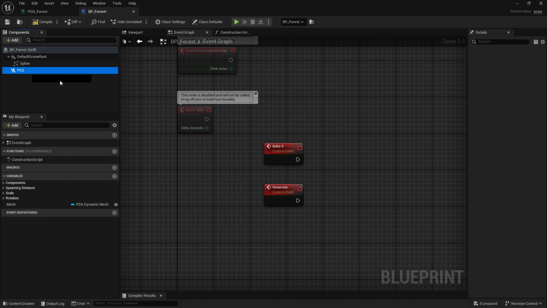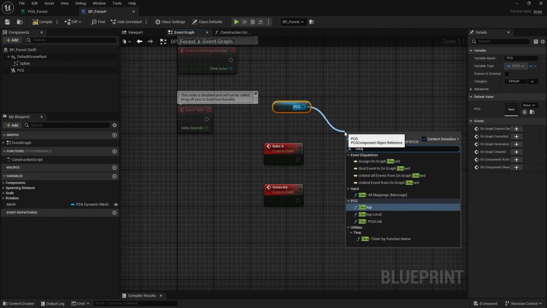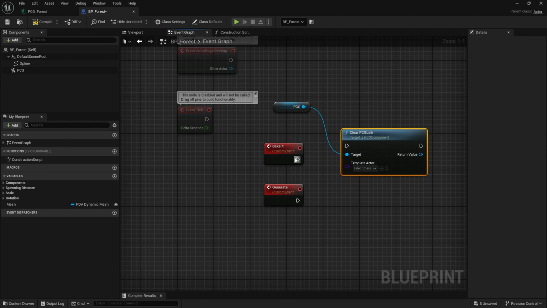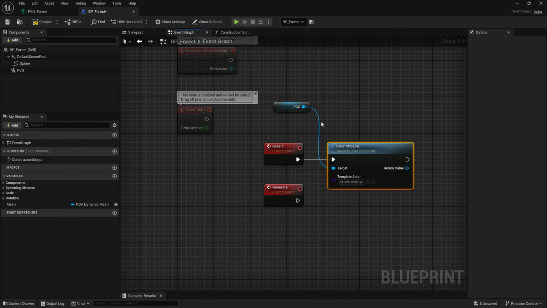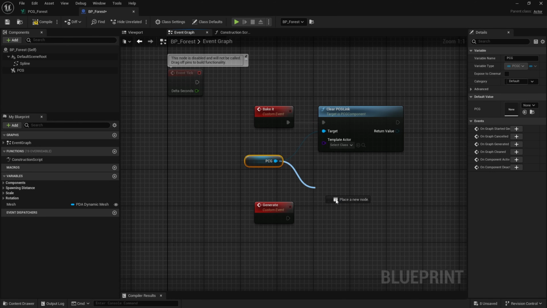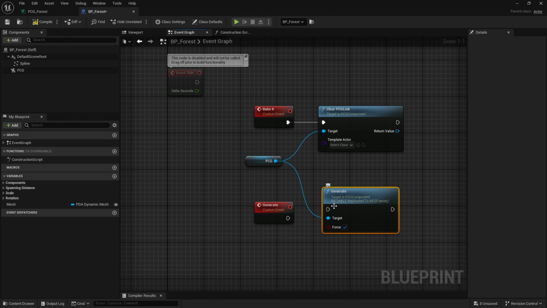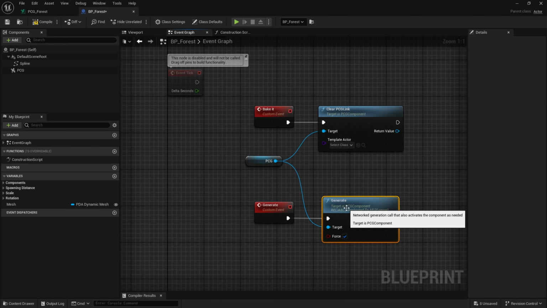In this case, what I'm going to do is drag it out of my component, but this time I'm going to search for clear PCG link. And this will be our bake. And I'm going to do the same thing for this one to generate. So I'm going to search for generate. And let's make it force, so it will forcefully generate the results.